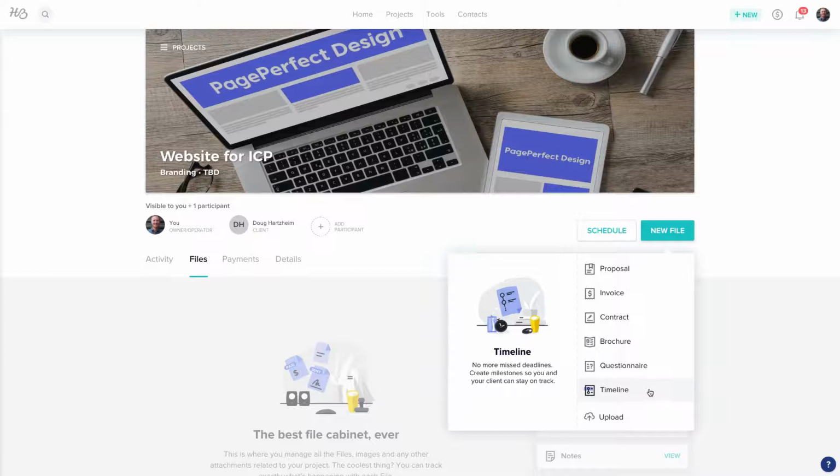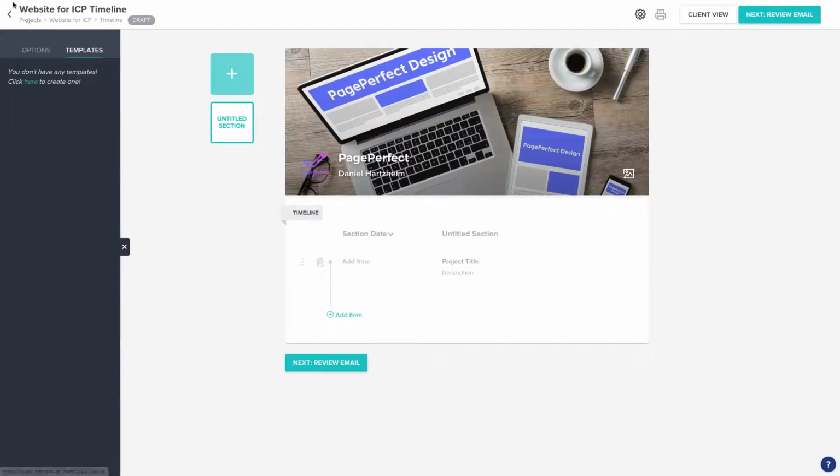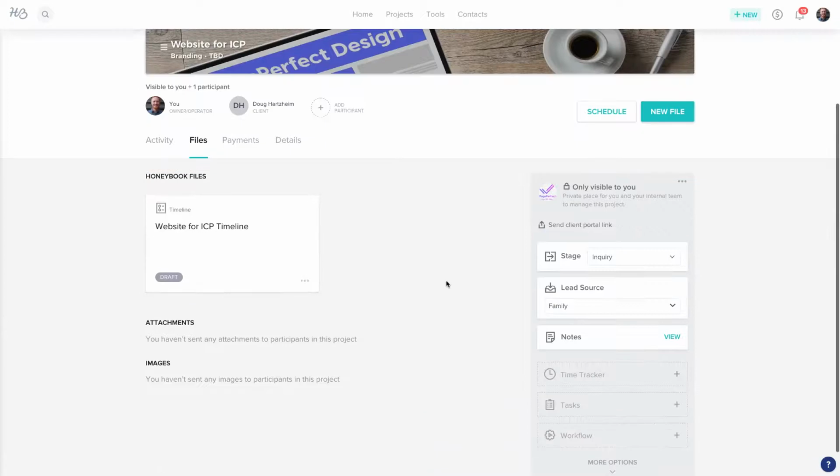Timeline, I haven't really even been using this one. Once you start getting busy, that's a little bit over the top or unnecessary, but you could do that. Let's just click it real quick to see what in the world it does. So you can just add timelines here. It's kind of weird to create a timeline and send that manually or separate from any other file.